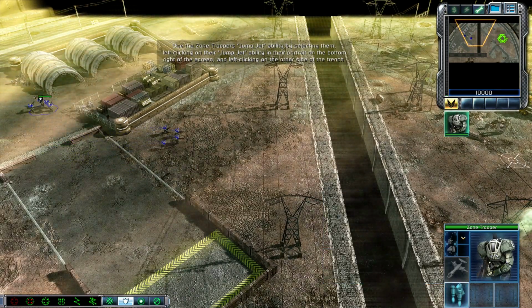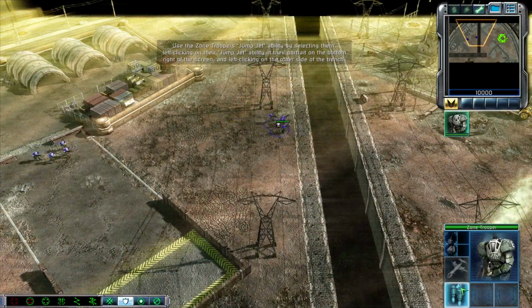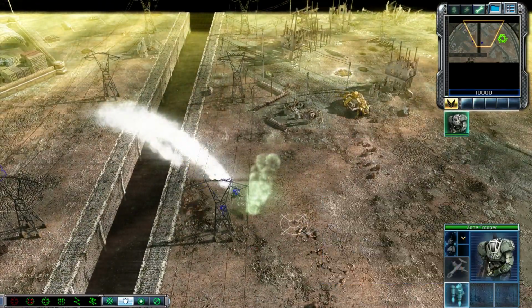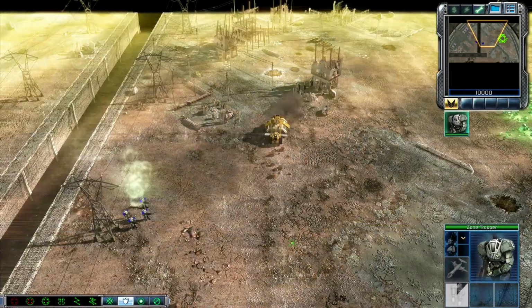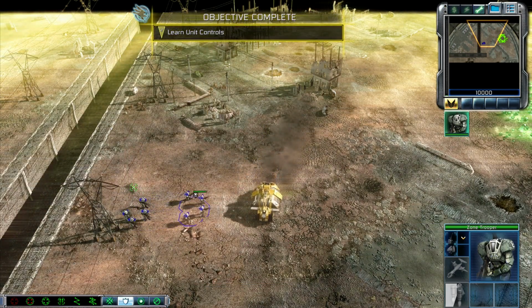In the field. That's right. Hit it! Good work. Many units have special abilities and upgrades that you can use to great effect on the battlefield. Moving. Objective complete.